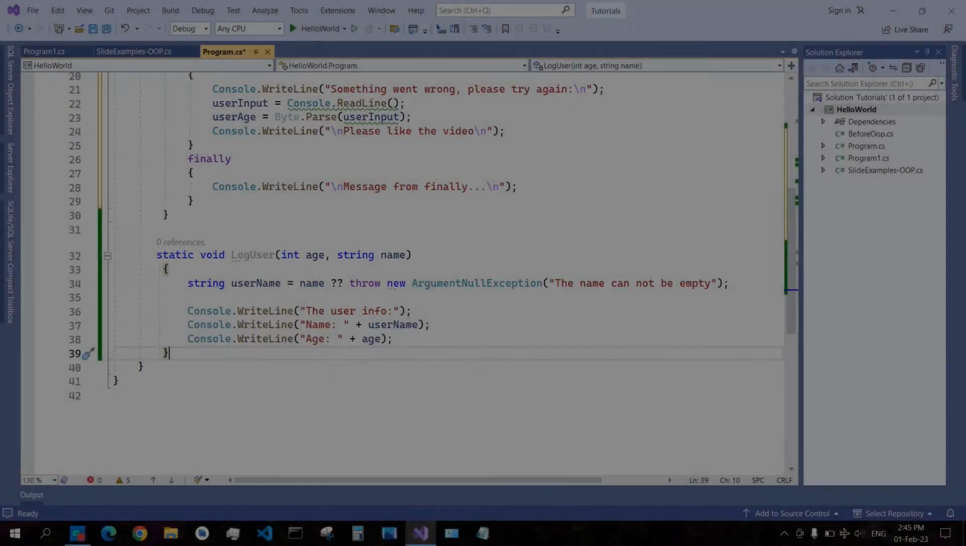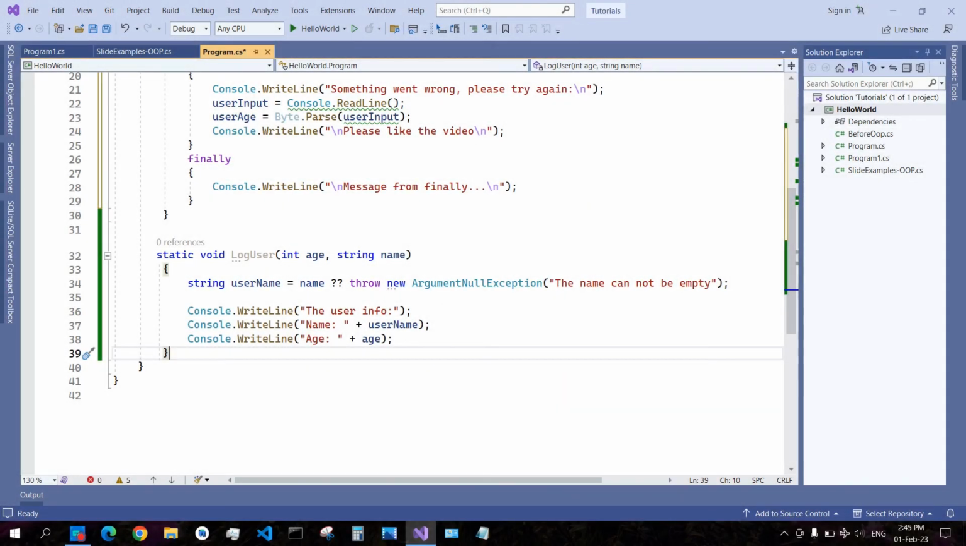Now let us use the system exceptions. There are built-in system exceptions you can use through the new keyword to customize the system exceptions, and you can give friendly text messages to your exceptions so that the users understand it. Here, if the name would be empty or null, you get this ArgumentNullException: the name cannot be empty.